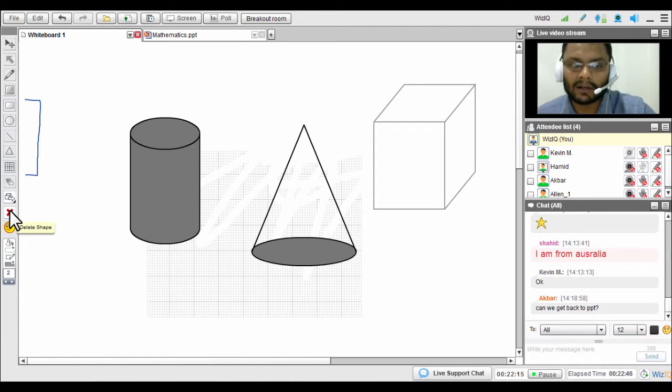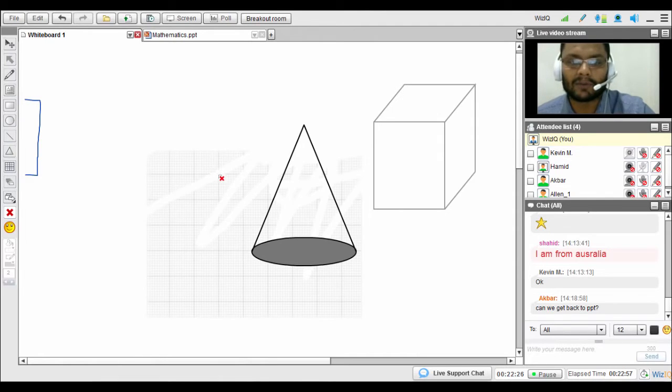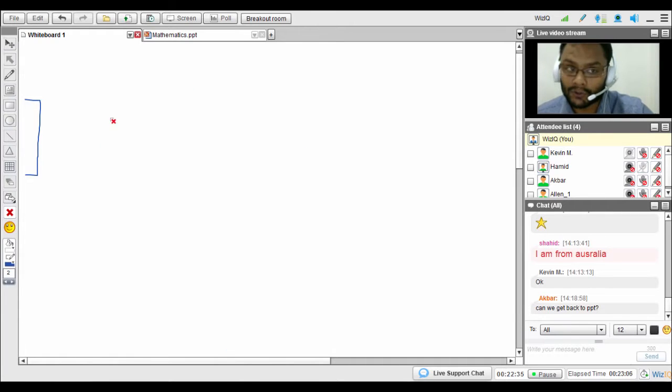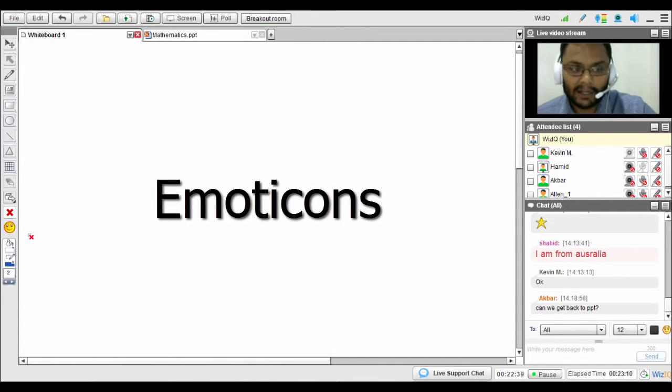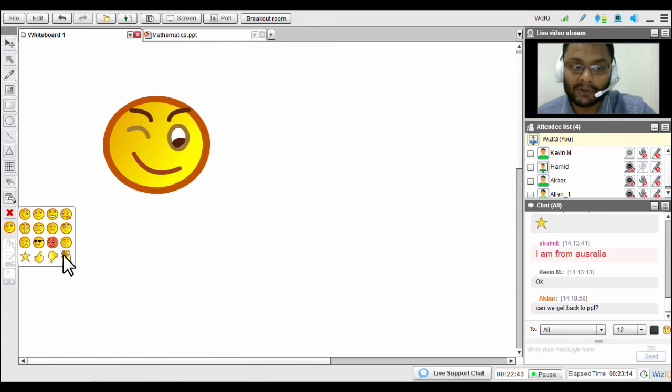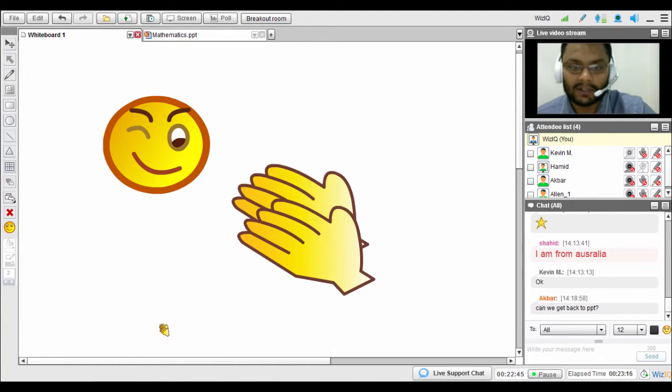Now there is also another feature, which is the delete option. You can use that to delete any unwanted objects. If you wish, you can simply click on the delete shape and then click on the shapes or objects that you wish to delete. Anything that you click on will disappear. You can also drag and drop, so that is also very much possible. Now emoticons are also available in case you wish to express yourself or if you want to appreciate the work of your students. You can use this particular tool for that purpose.